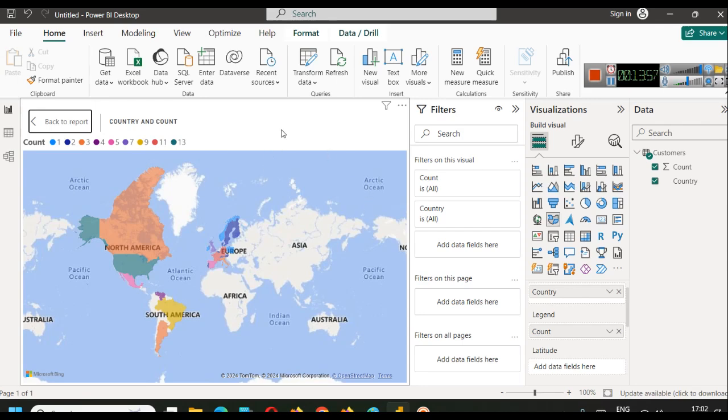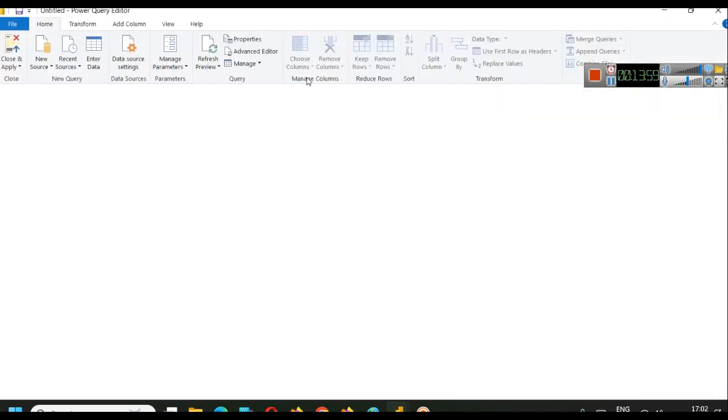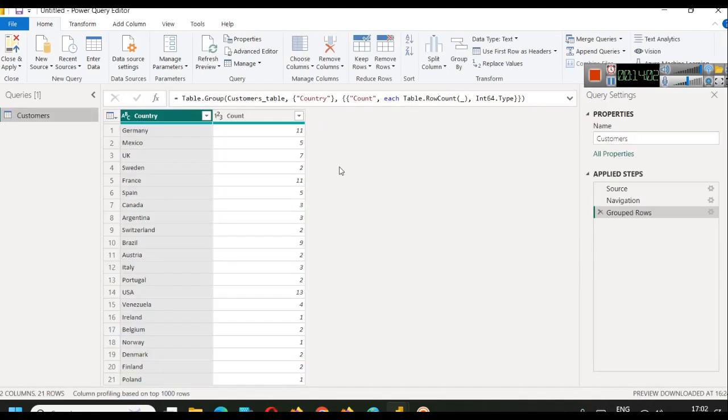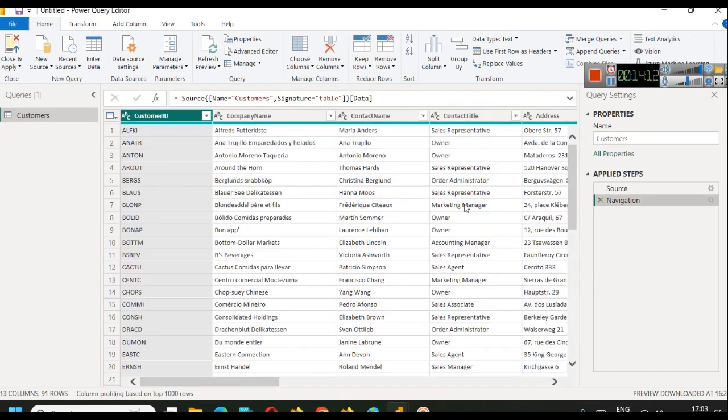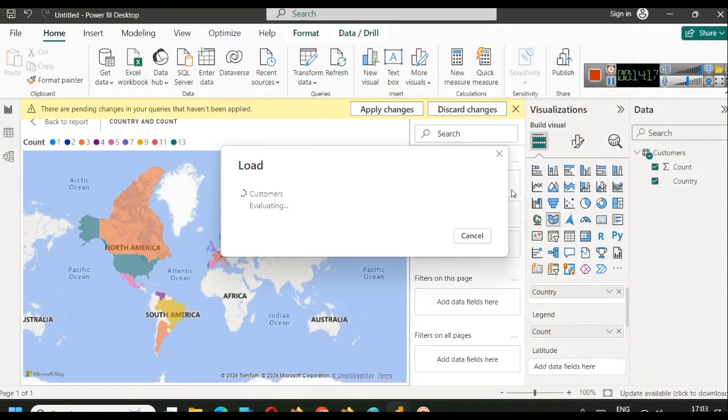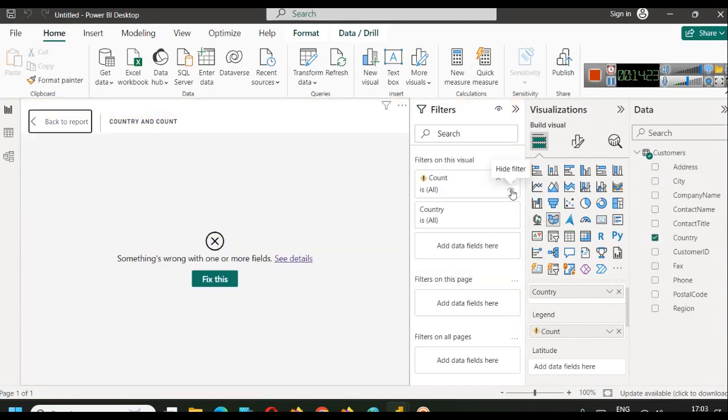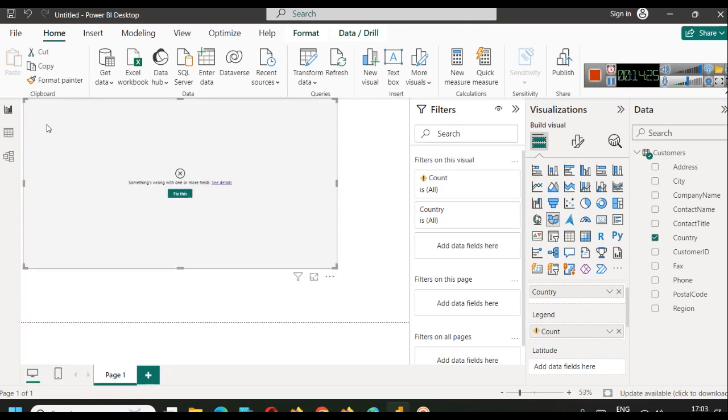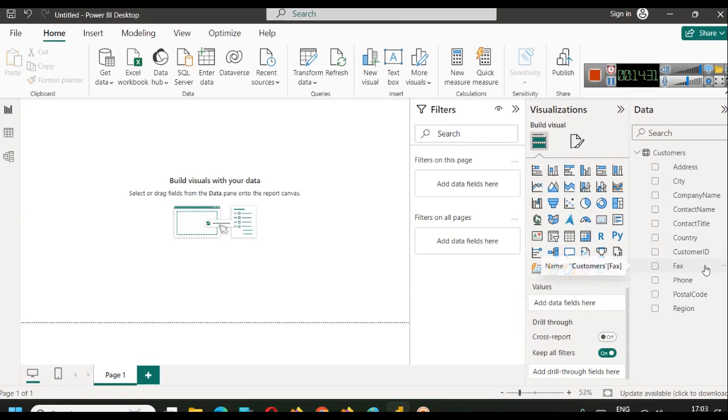If you want to go back, you can click transform data, and you will see. Now if you want to cancel whatever you have done, you can simply click here, and then you will see your original data. When you close and apply, now you will have your entire data with you. Obviously this visual will not be valid right now, but now you have the data. So this is how you can use Power Query Editor.